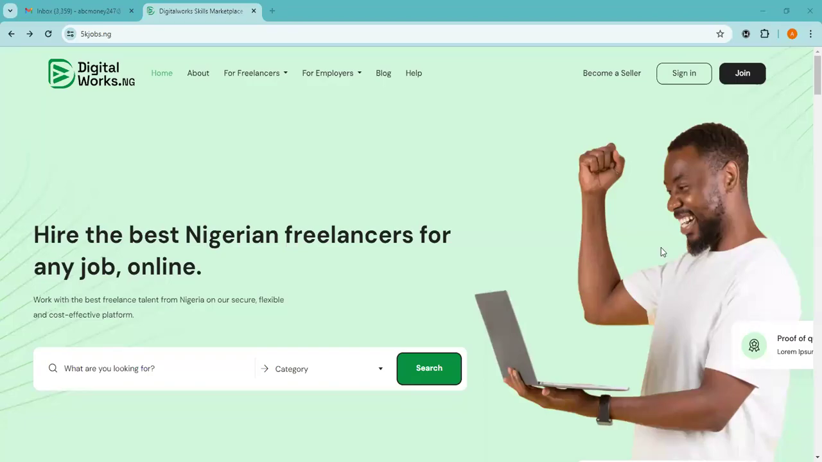Hello. In a few minutes, I'm going to show you how to register a freelancer or employer account on 5kjobs.ng or DigitalWork.ng. How to register, how to verify your email, how to submit your verification, how to set up your profile, then how to set up payout accounts.